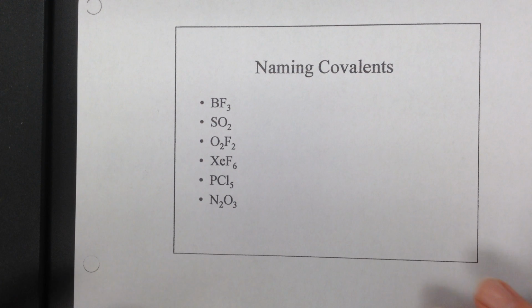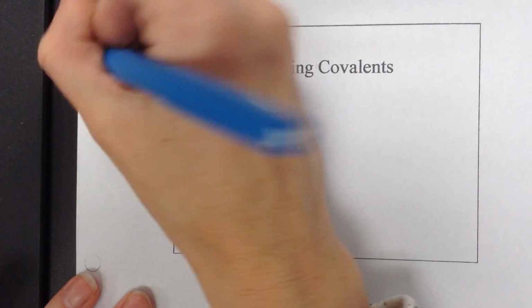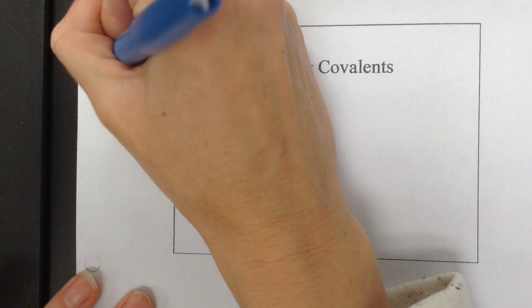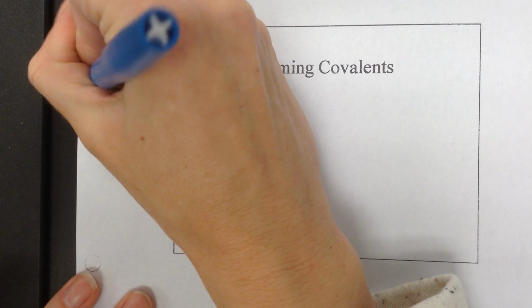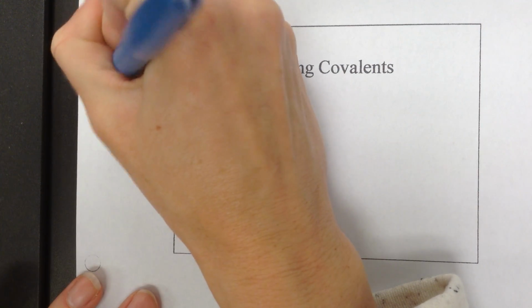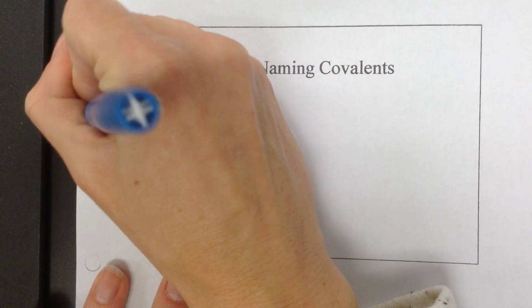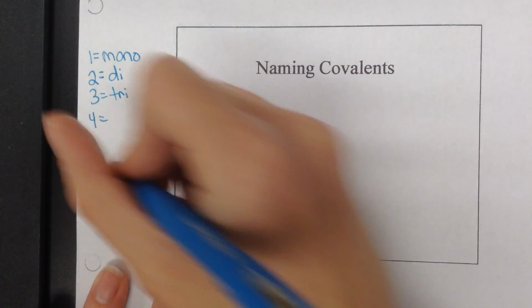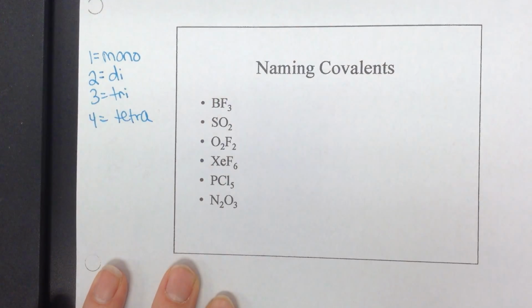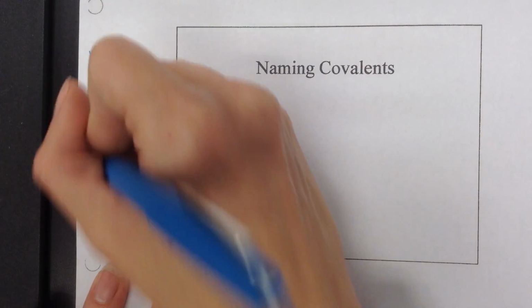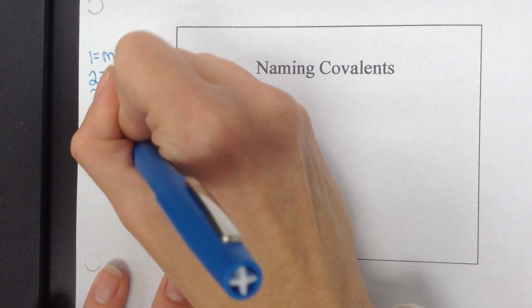Before I can show you how to name, covalent compounds are all based off of prefixes. So what I'm going to ask you to do off to the side is write down your prefixes. The prefix for 1 is mono. The prefix for 2 is di. Prefix for 3 is tri. The prefix for 4 is tetra. The prefix for 5 is penta.